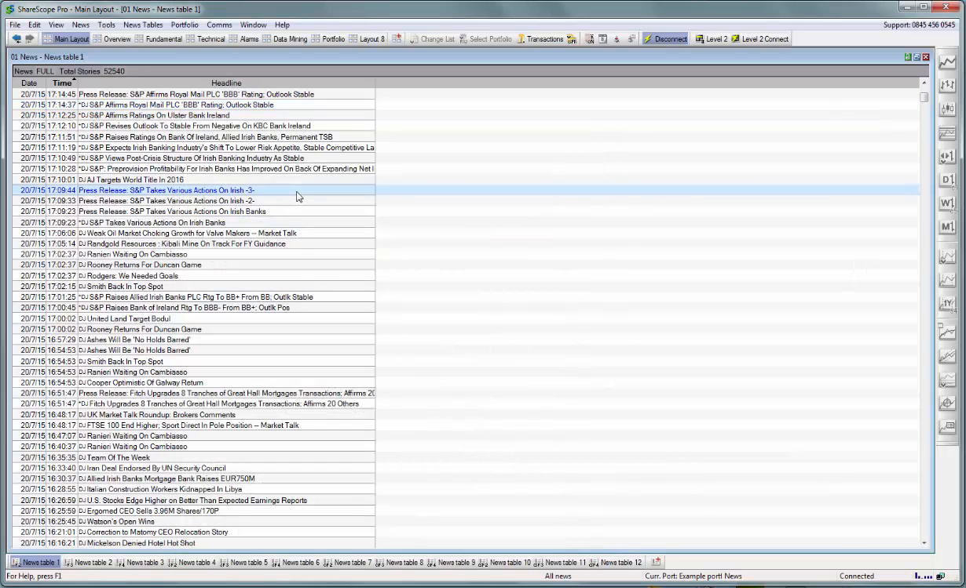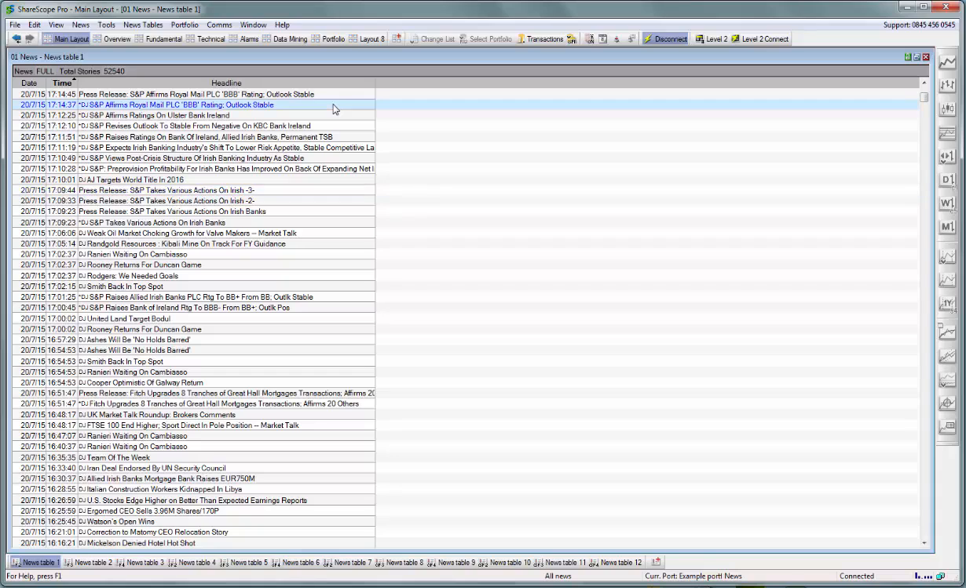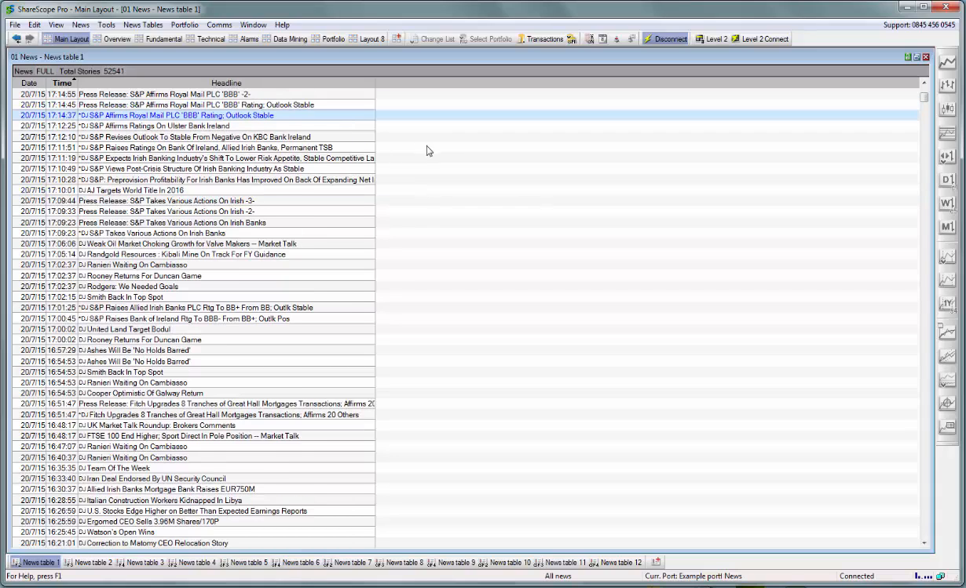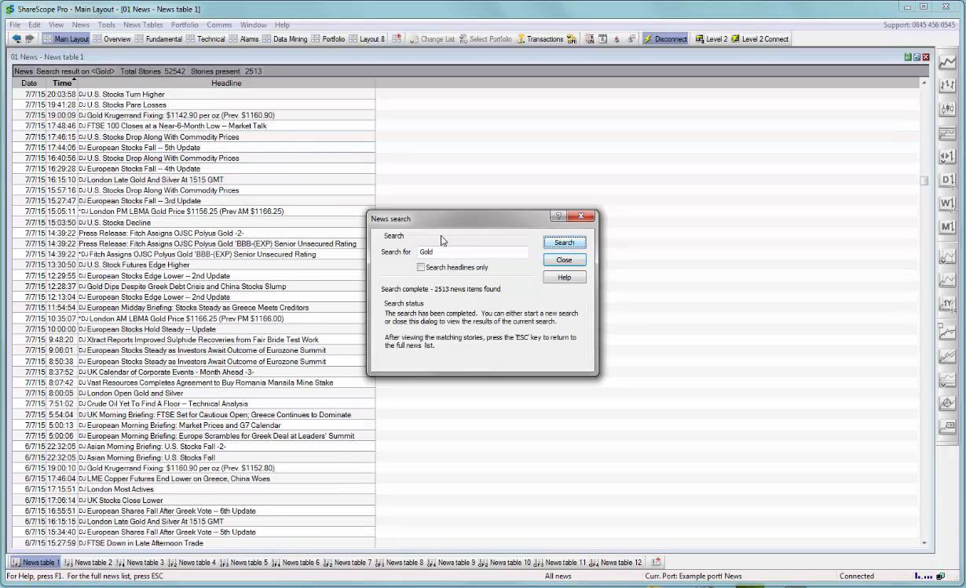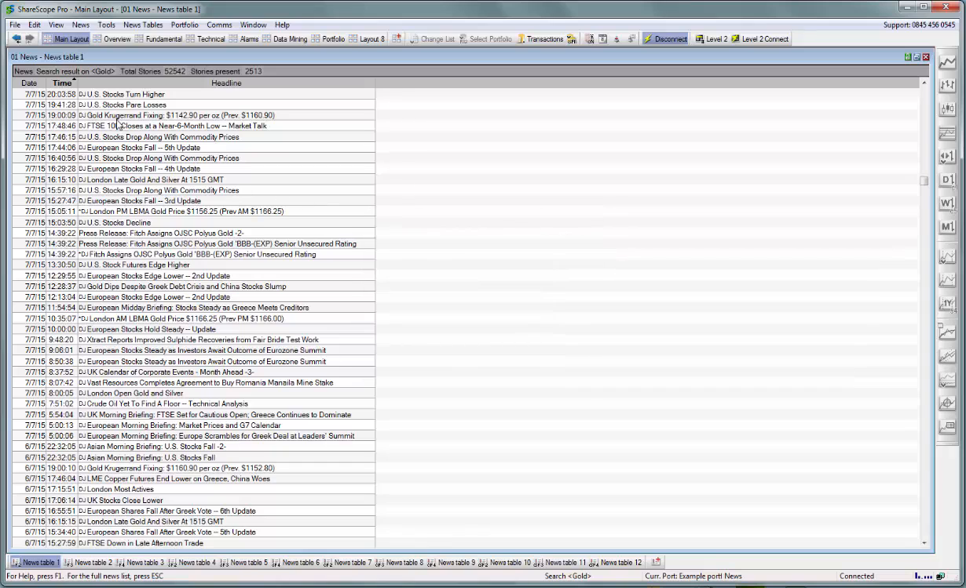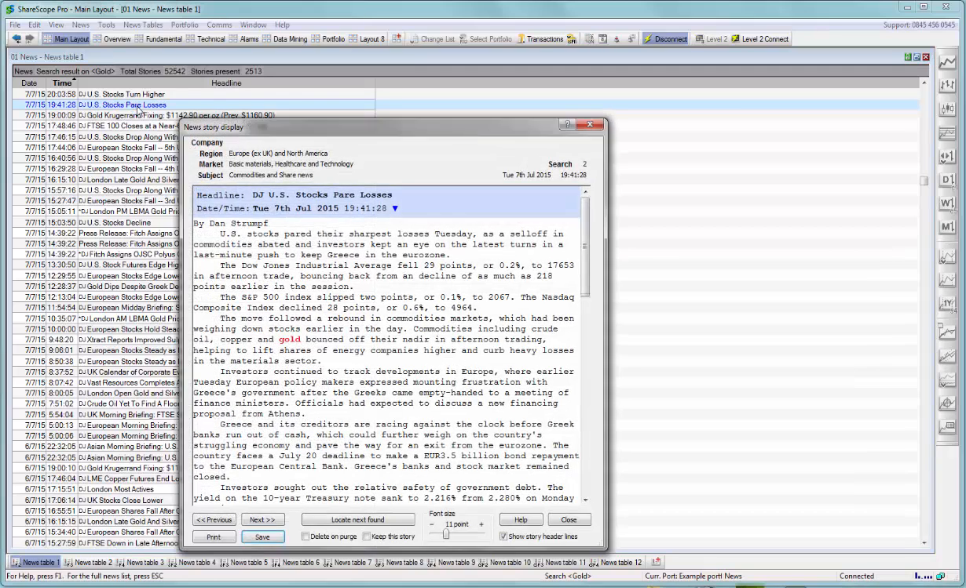If you would like to search the news database for stories containing a particular keyword or keywords, simply type in the keyword on your keyboard. In this case, I'm going to search for any story containing the word gold. And here they are, all the stories that contain the word gold in them. I double click on the relevant story and the keyword I was looking for gets highlighted in red.